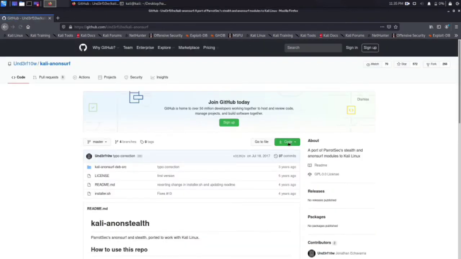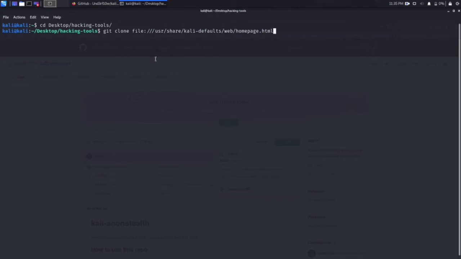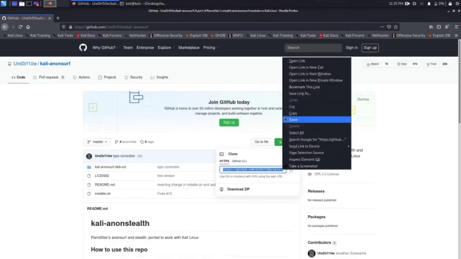and open this link. Copy this one and paste over here. Oh, sorry, I guess I copied the wrong one. Let's do it again. Go to the anonsurf URL and copy this code and paste over here. And we're gonna hit enter. The Kali-Anonsurf is not too big a file, so I hope it will download.